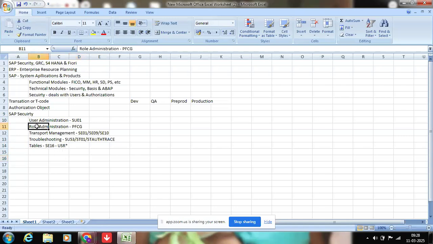Likewise, if we come to role administration, all the role details will be saved in AGR star, AGR tables. Okay, and the transport tables will be saved in E070. Some other important tables are there too. We can discuss all those tables in detail, like what the different tables are, what data is stored in each table, and if we want to extract the data, we should use some combination of tables. Even that we can discuss.